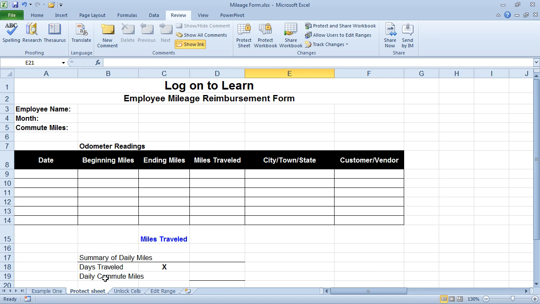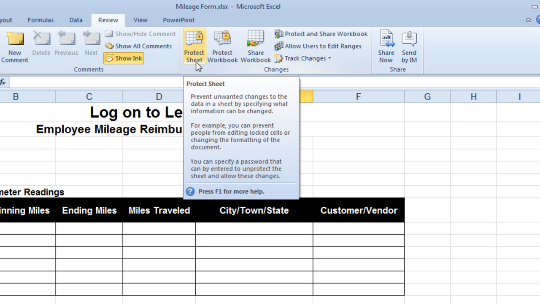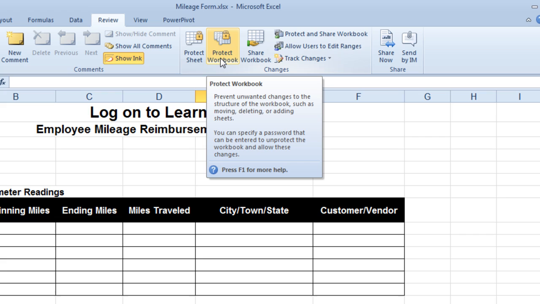So I'm going to go to this Protect Sheet tab, and I'm going to go ahead and protect this worksheet. Now, under the Review tab, there's a section called Changes. And under Changes, there's several great buttons here. There's the Protect Sheet, and that will allow you to protect the contents within a sheet. We're talking one sheet here. Protect Workbook will allow you to protect, let's say, the structure of the workbook.